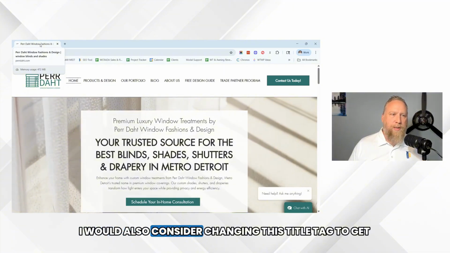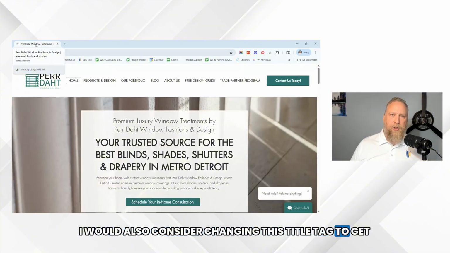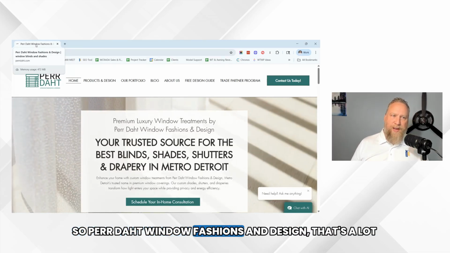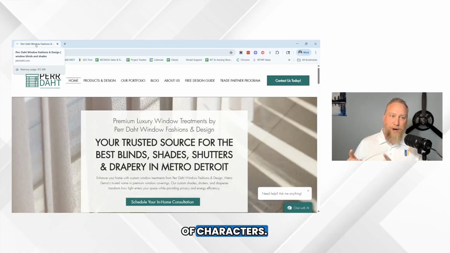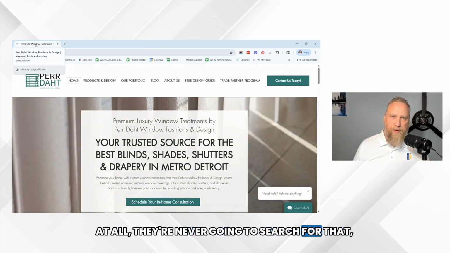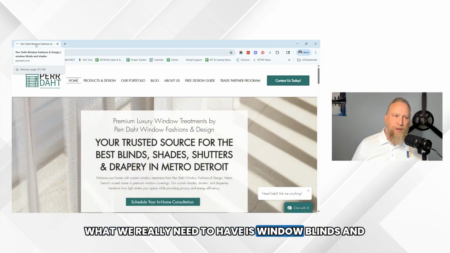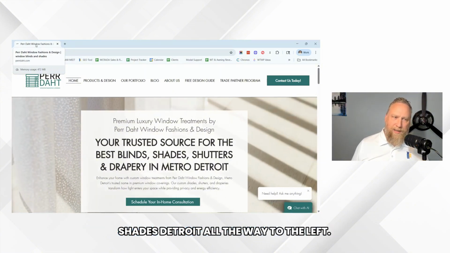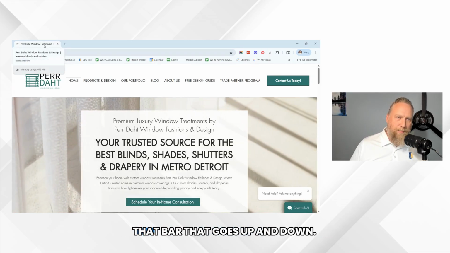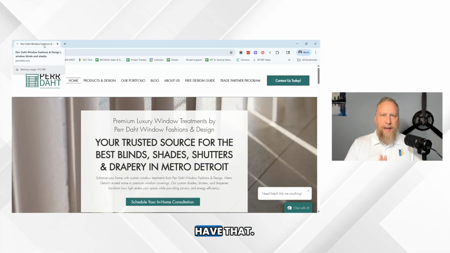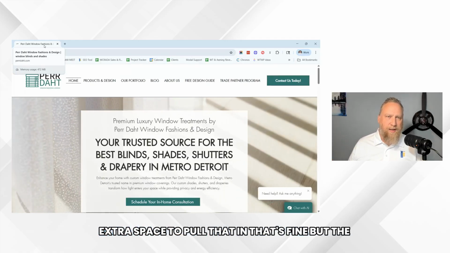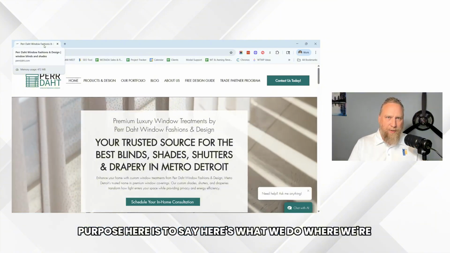I would also consider changing this title tag to get your keywords as far to the left as possible. So per dot window fashions and design, that's a lot of characters. And for somebody who doesn't know about this business at all, they're never going to search for that, right? What we really need to have is window blinds and shades, Detroit, all the way to the left. And then maybe this pipe, that bar that goes up and down, and then have your brand name. And if Google has enough extra space to pull that in, that's fine. But the purpose here is to say, here's what we do and where we're at.